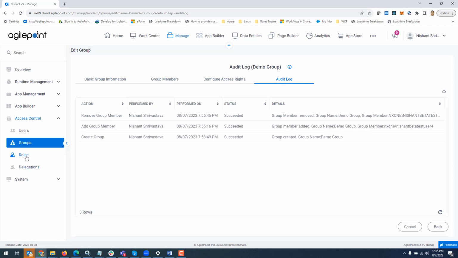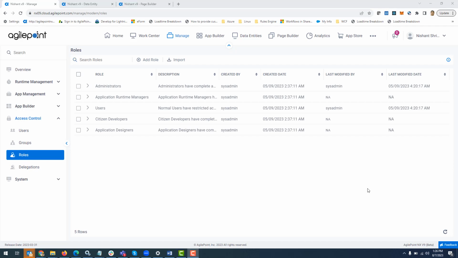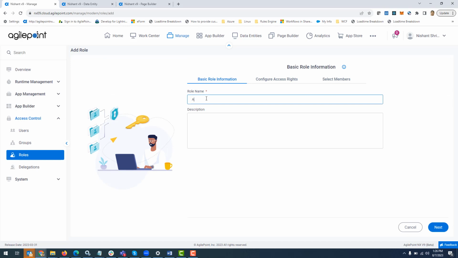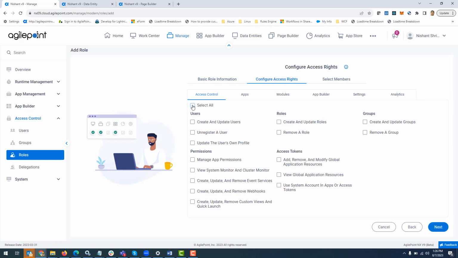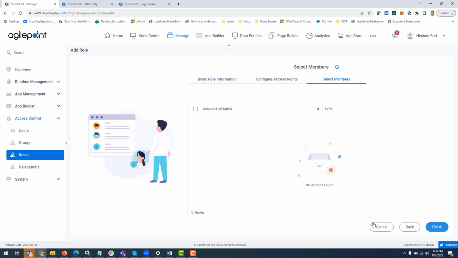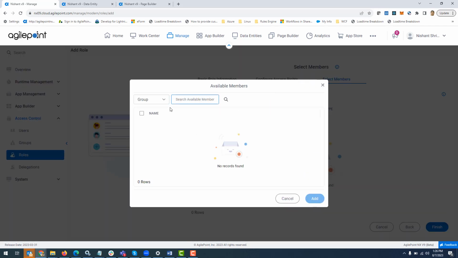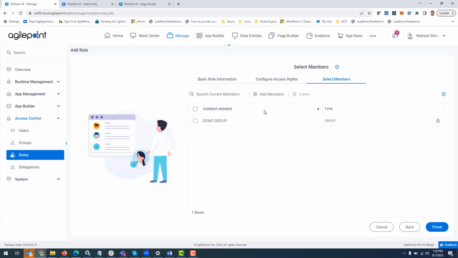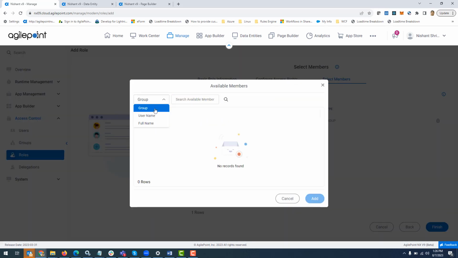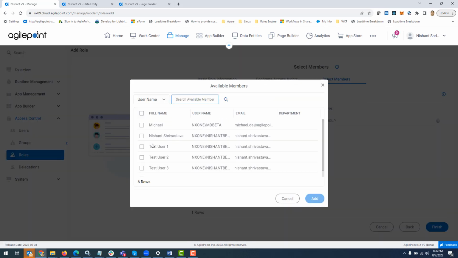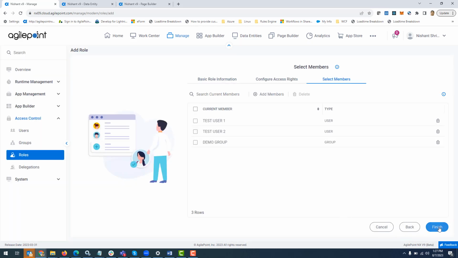Now similarly, if I go to roles, the 5 default role types are visible over here. We are going to add a new role. We're going to call it audit demo role. Click next. We're going to give it some access rights. Click next. And we're going to add a couple of members to this role. We are going to say the newly created group should be part of this role. Also, we are going to add a couple of users. Let's add user 1 and user 2. And we are going to go ahead and click finish.